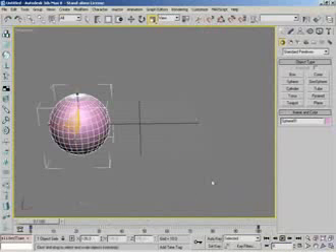As you guys saw a few minutes ago in the time configuration dialog, we do have looping turned on, so it's looping. We also have a Set Key button. If you don't want Max to automatically set your keys for you, you can explicitly set them yourself using Set Key.